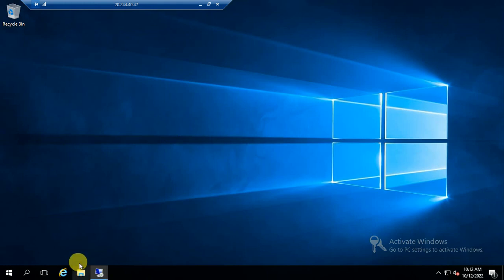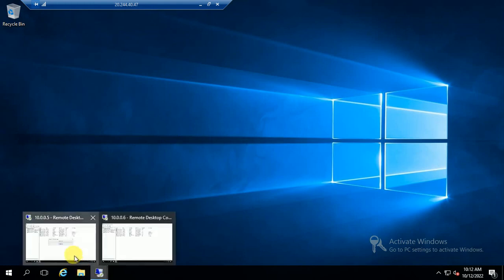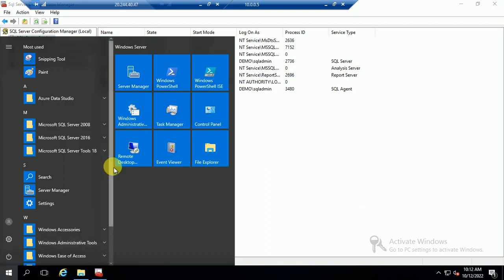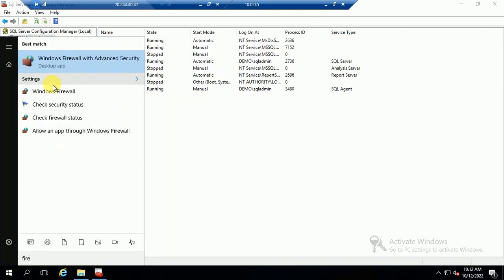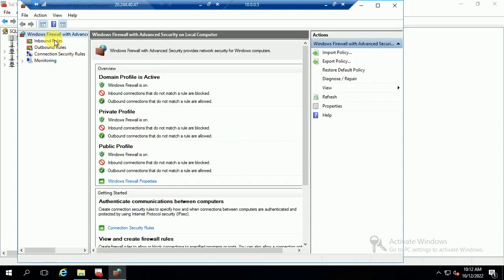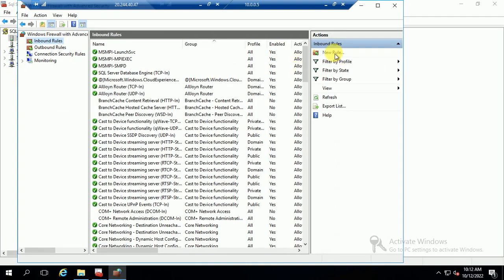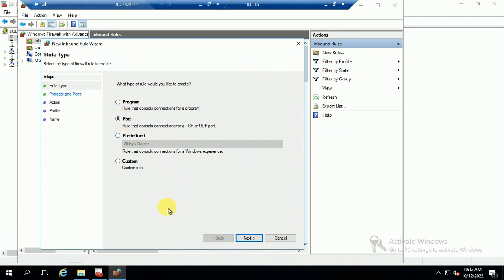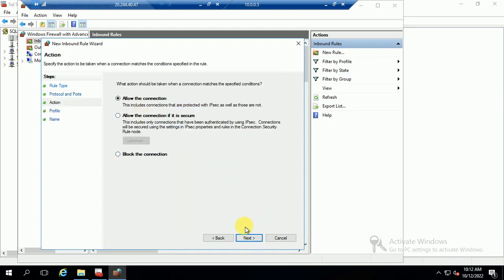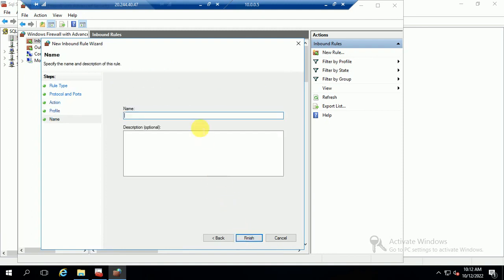Same thing I have to add for both nodes on the firewall side. So let me close. Firewall. In the inbound rule I have to add a new port. Next, 5022, to access the HADR endpoint. It's easy. This one.